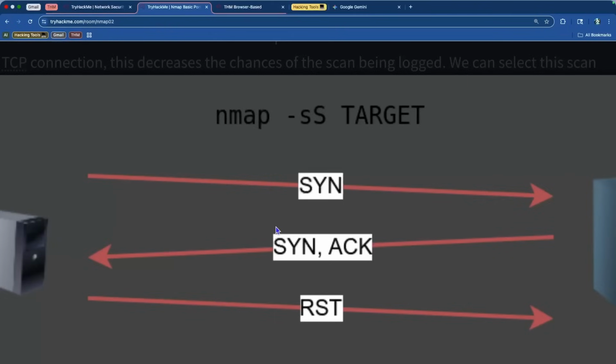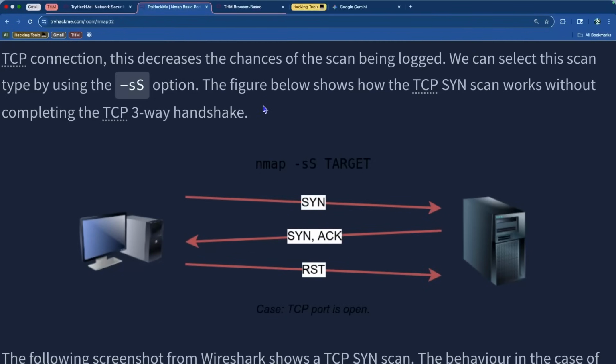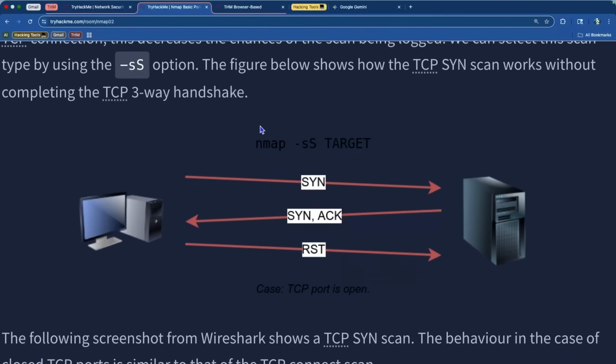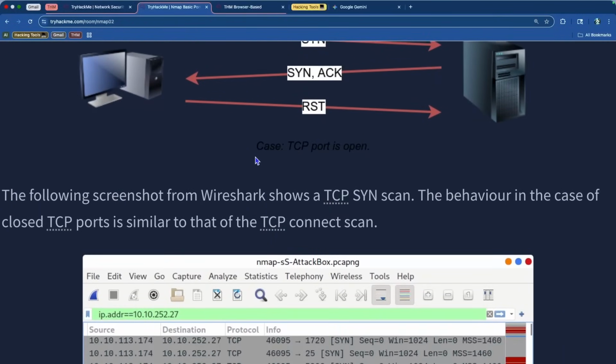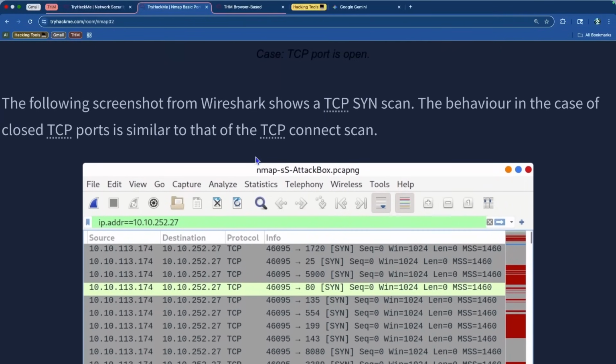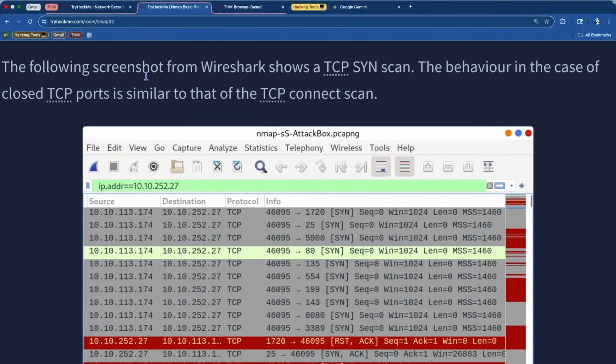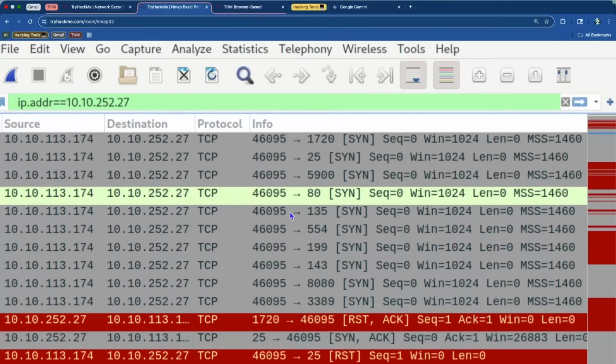And so this is what it looks like, right? The SYN flag is sent. The server responds with the acknowledgement, but then we immediately send a reset flag and we tear down the connection. We don't send that final acknowledgement to complete our three-way handshake. Therefore, there's no official connection that's established, and so it's not as loud, right? So this is the screenshot that shows the SYN scan.